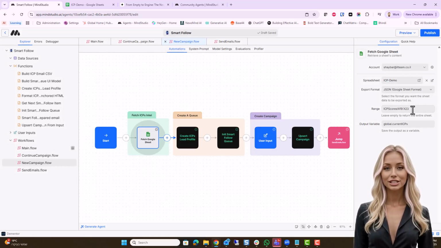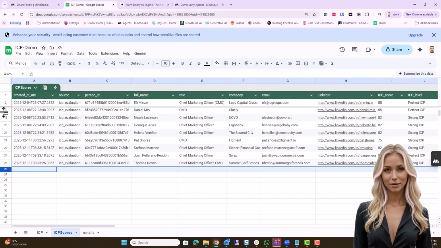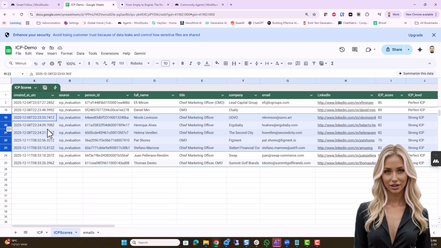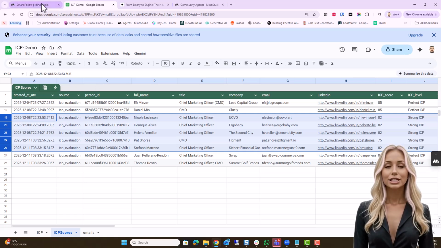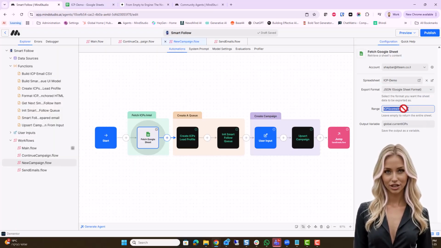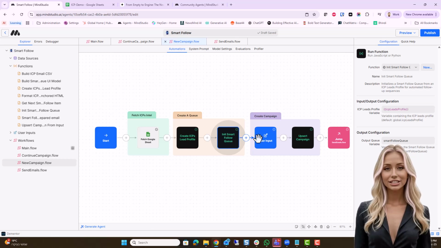Let me go to this sheet and find out this tab name. We need it in order to fetch the right information. Yes, here it is, the second tab with ICP scores. I want to fetch only rows 19 to 23, so I'll head back to MindStudio and set the range in Fetch Google Sheet block. Next, our agent will create a queue from this list.